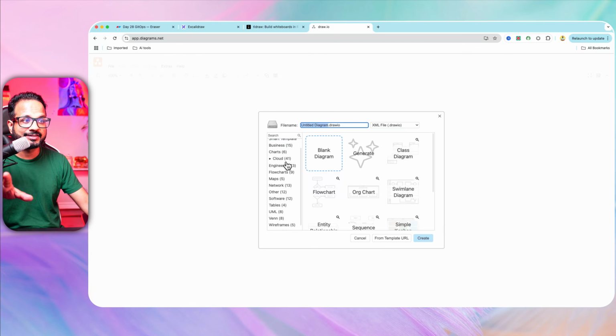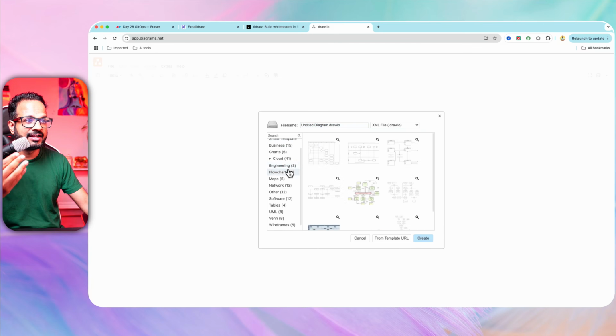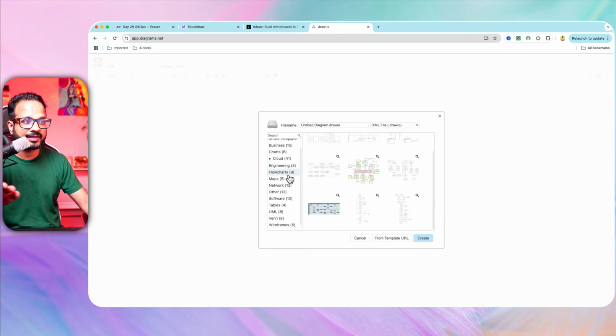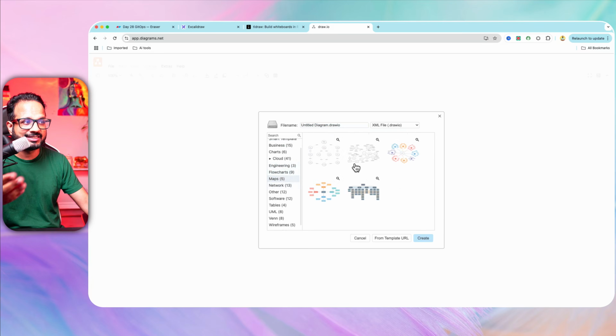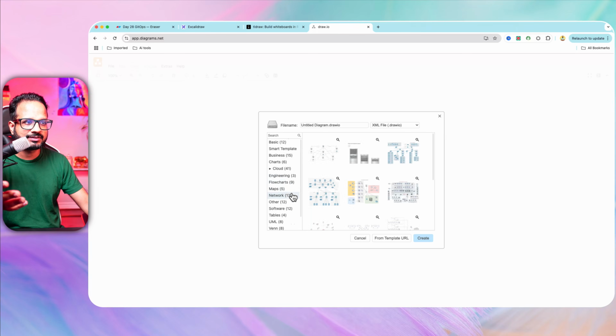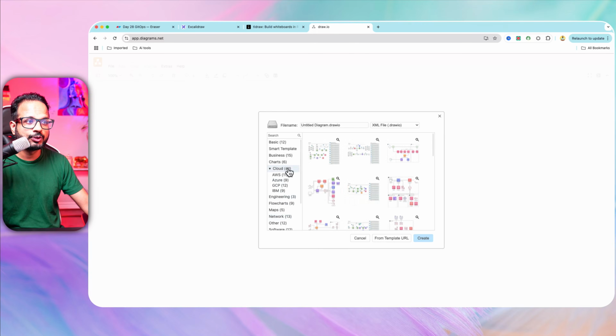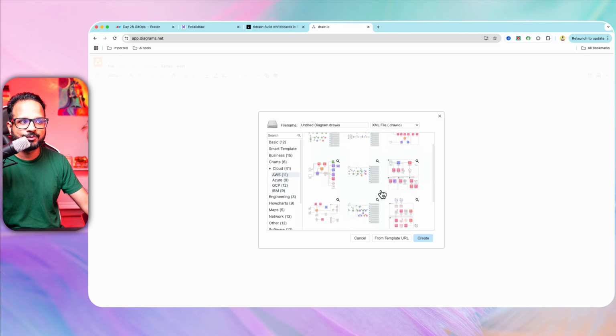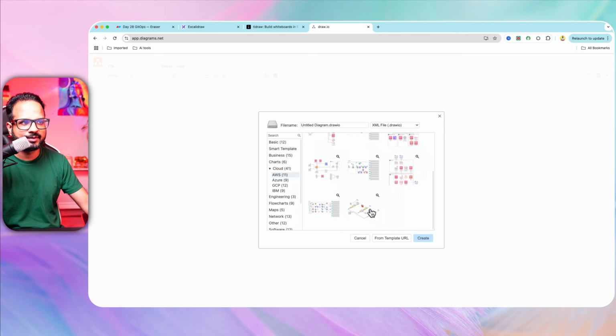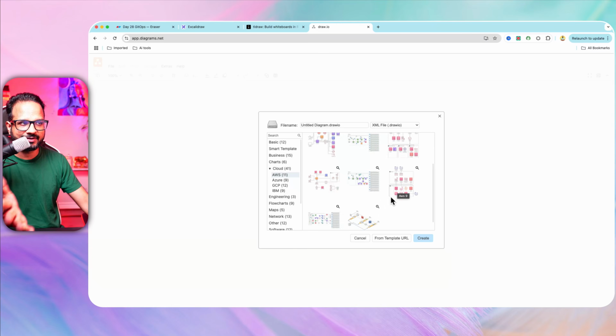So there are templates specific to, let's say, engineering, flowcharts, and then maps, like mind maps, right? Network diagrams, and then there is a specific section for cloud: Azure, AWS, GCP, IBM, right? So if we pick, let's say, AWS, it will provide you a lot of AWS specific diagrams, which are standard, by the way. There is a 2D version of it, actually 3D version, that's what they call it, and then there is the flat version of it.